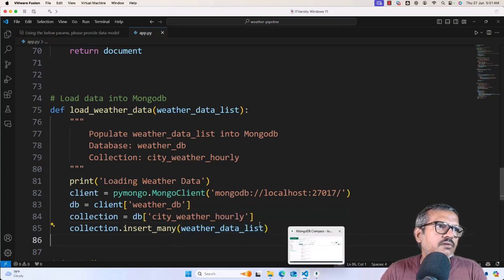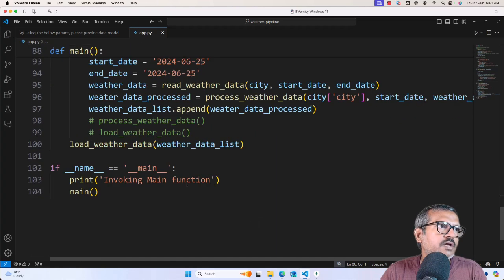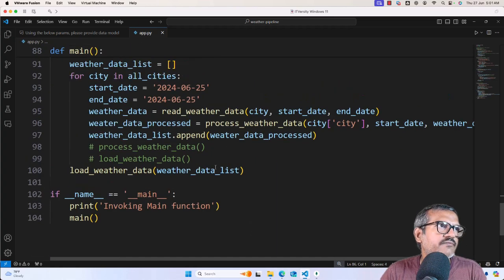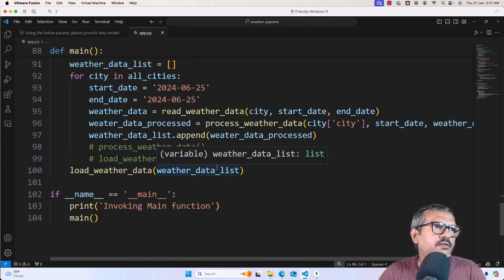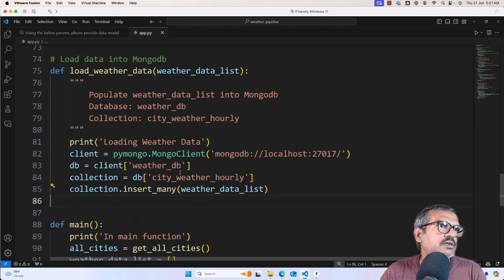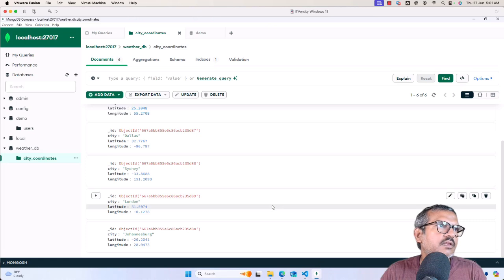Now let me also make sure I am invoking load weather data outside the for loop, which means we are going to populate the entire data at once into this collection called city weather hourly. Here I am going to Mongo Compass and checking if there is a collection already with that name. As of now, there is no collection with that name. We only have city coordinates. I have refreshed. You can see it is not showing up any additional collections.